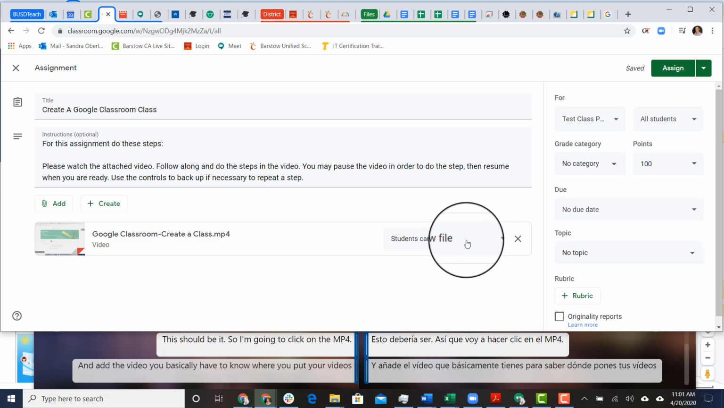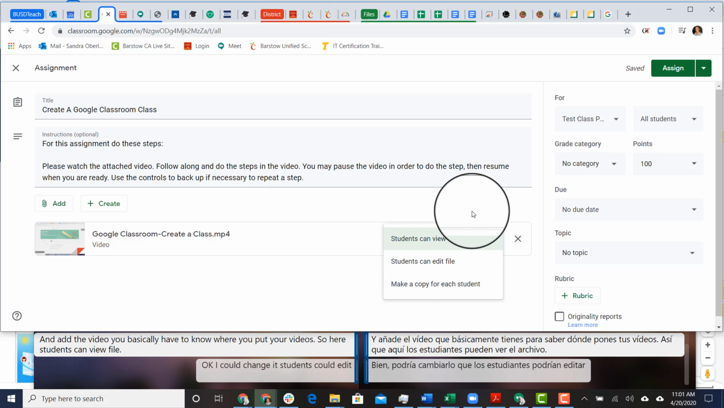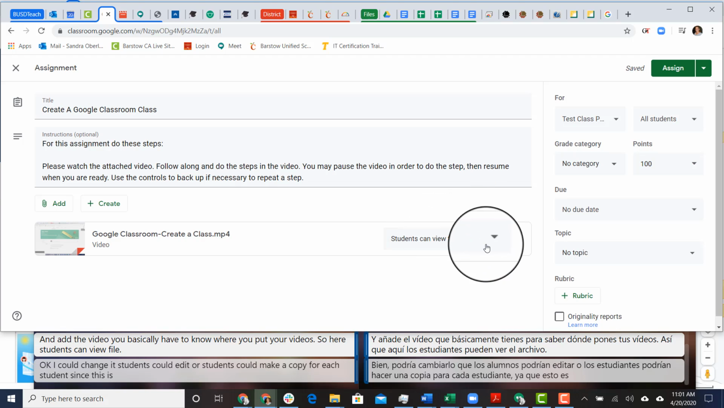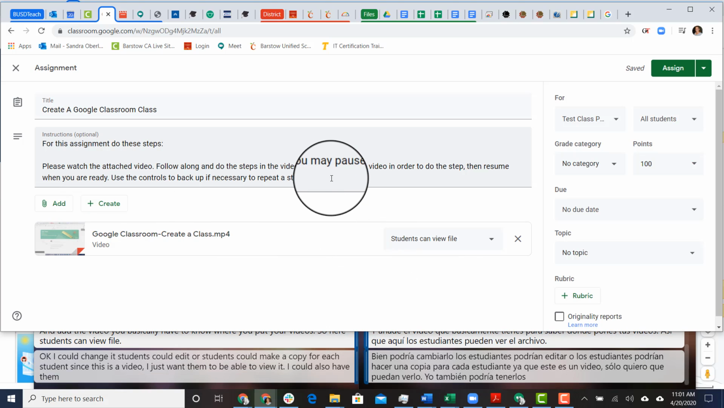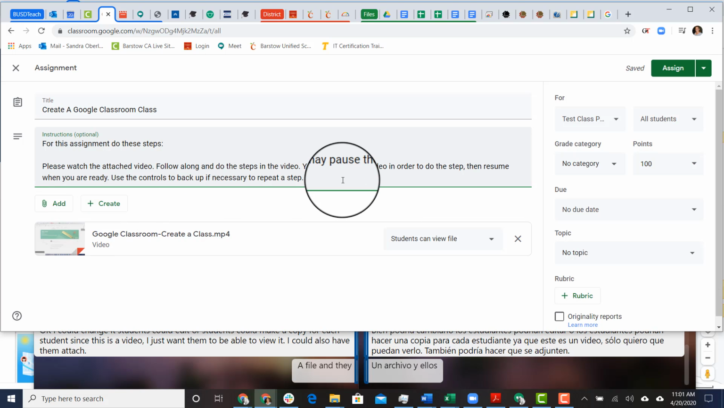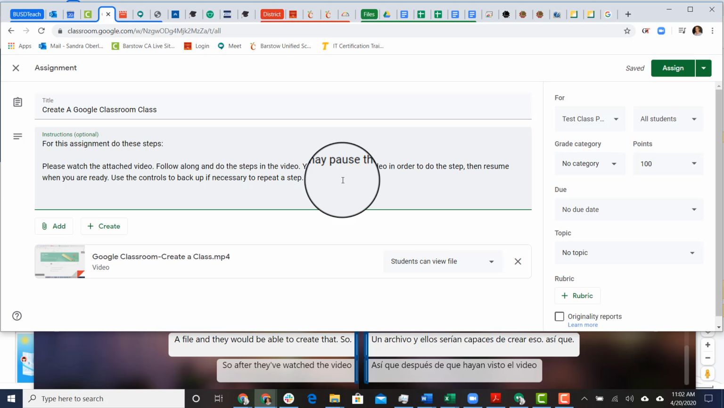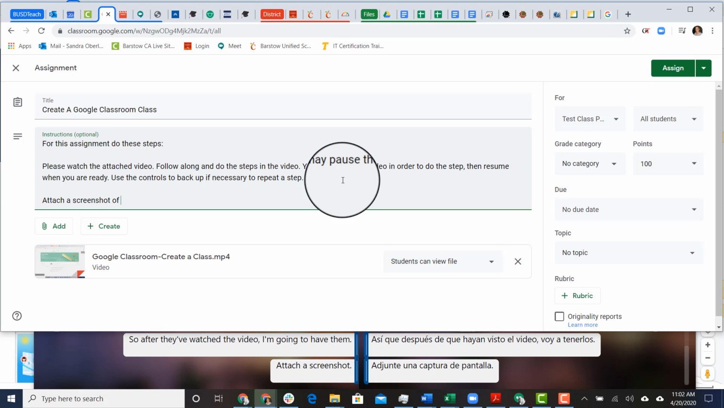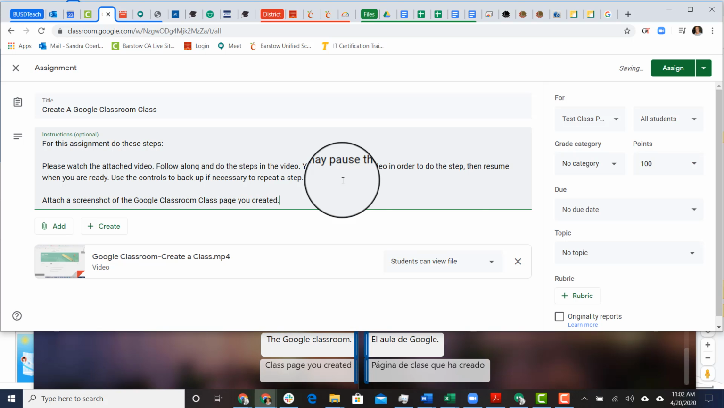So here, students can view file. Okay, I could change it. Students could edit, or students could make a copy for each student. Since this is a video, I just want them to be able to view it. I could also have them attach a file, and they would be able to create that. So after they've watched the video, I'm going to have them attach a screenshot of the Google Classroom class page you created. Okay, so the students will have to add that.